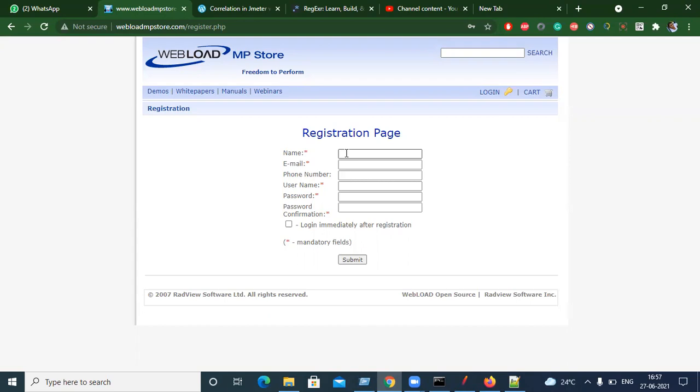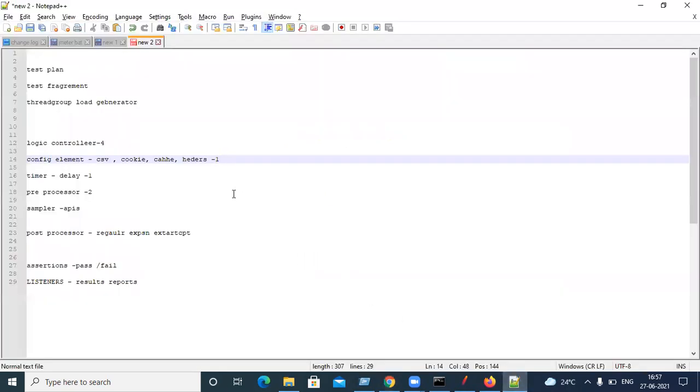Got it? So config is the first, because before everything, config will load. Coming to the last, the last to execute is the listener, because whatever you do, everything, the logic, post, assertion, is reflected there. So this is the last one.